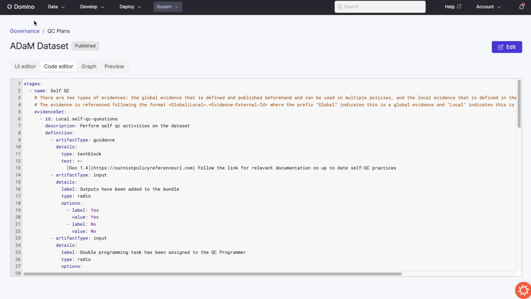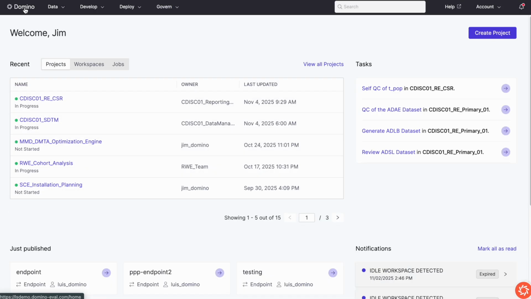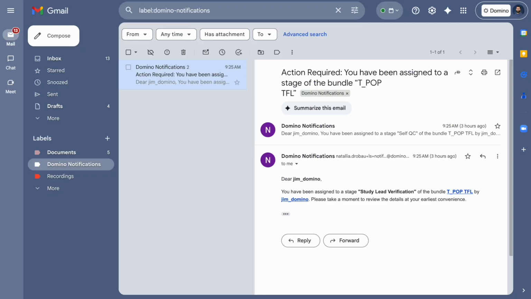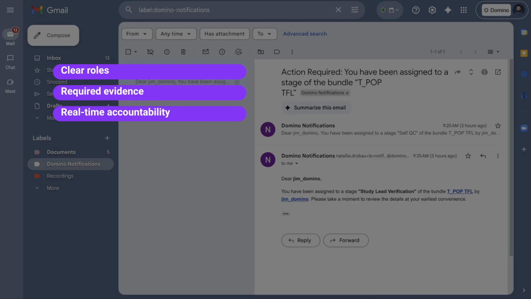Lastly, throughout the QC lifecycle, team members receive in-platform notifications and email alerts. Everyone knows their assigned role, what evidence is required, and where reviews stand. This keeps critical delivery efforts on schedule and ensures accountability across the team.